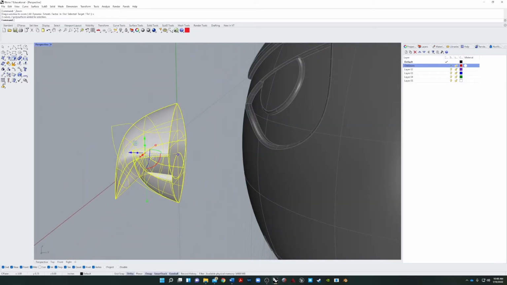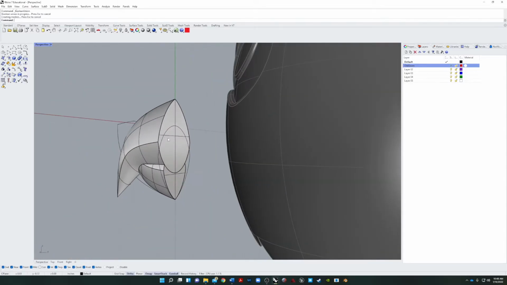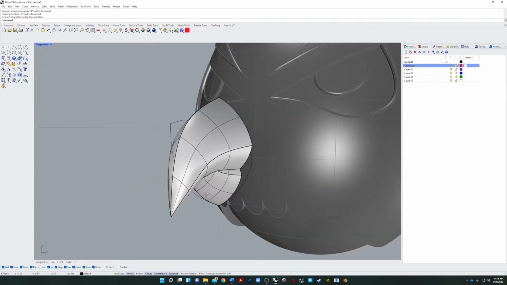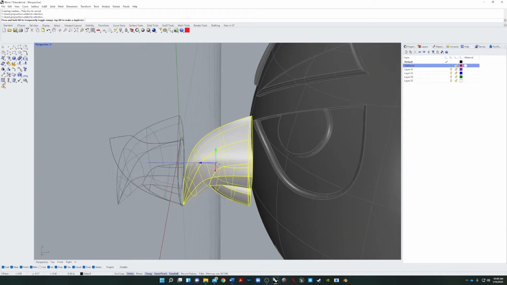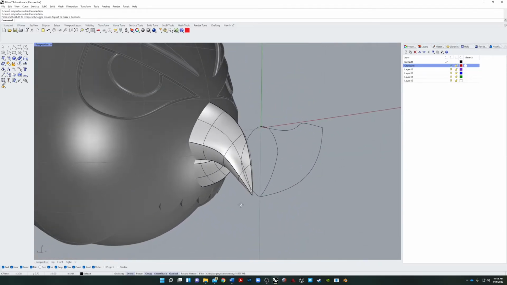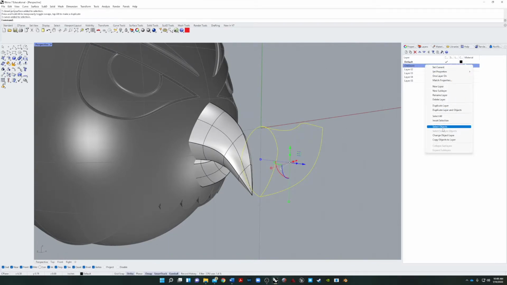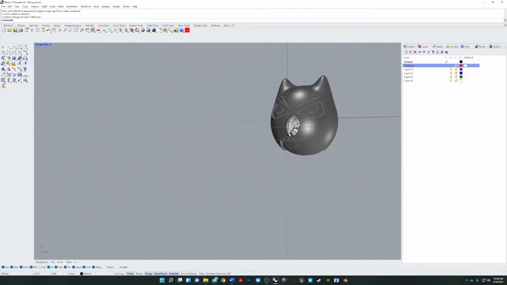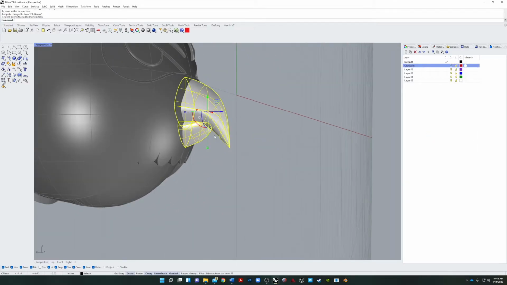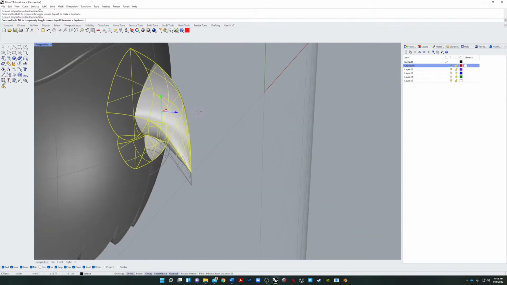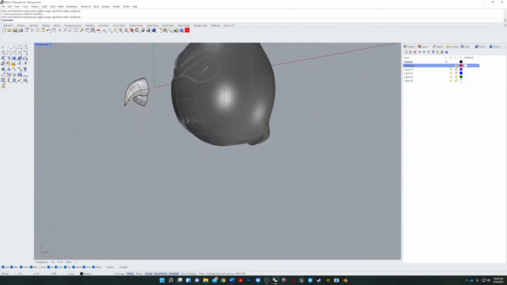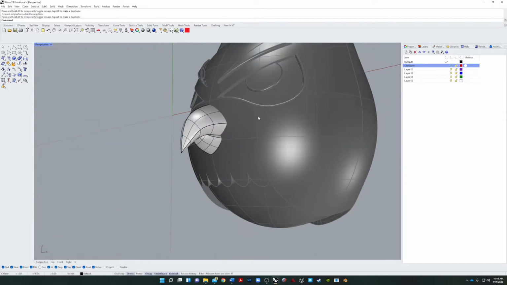So Boolean union, all one piece. And so now I've got kind of a beak shape. And I can move it back onto my owl and see how it looks. Old geometry, change object layers. And it's like too big, right? So let's mush it. Maybe even move it back into space here. So that's the sweep 2 rails method.